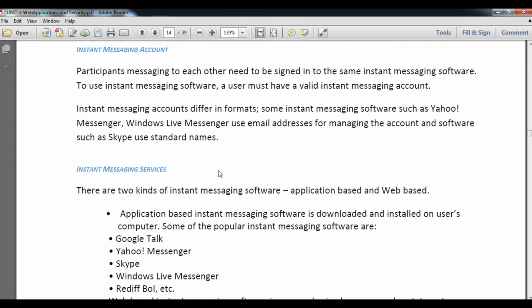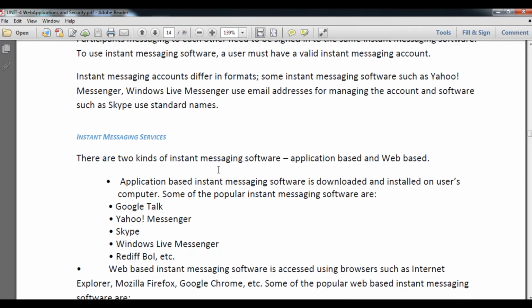Now we are going to talk about instant messaging services. Under this particular topic, we are going to understand the different services available in instant messaging. So let's begin. There are two kinds of instant messaging software, students. The first one is application based, the second one is web based.